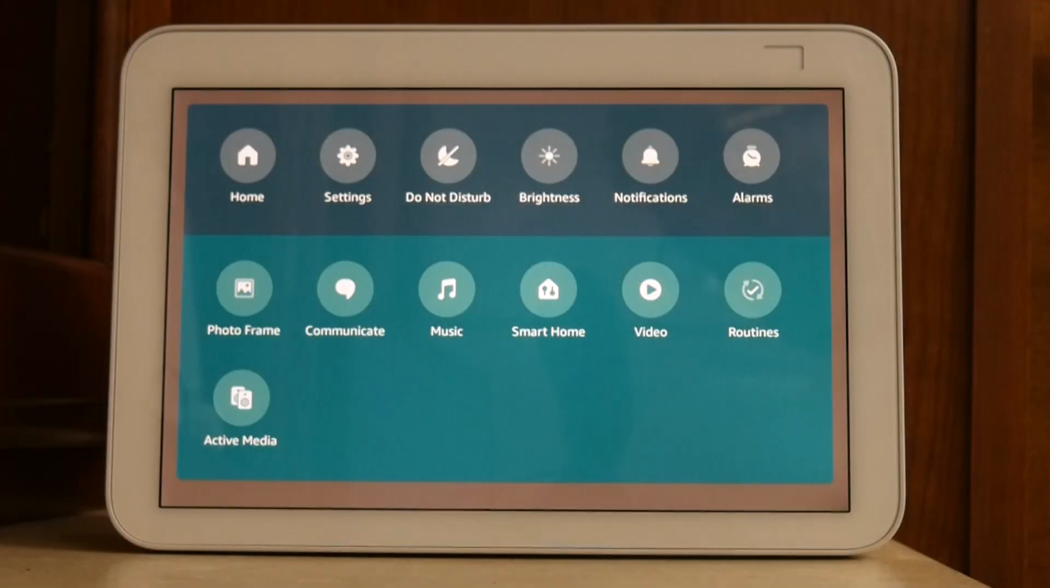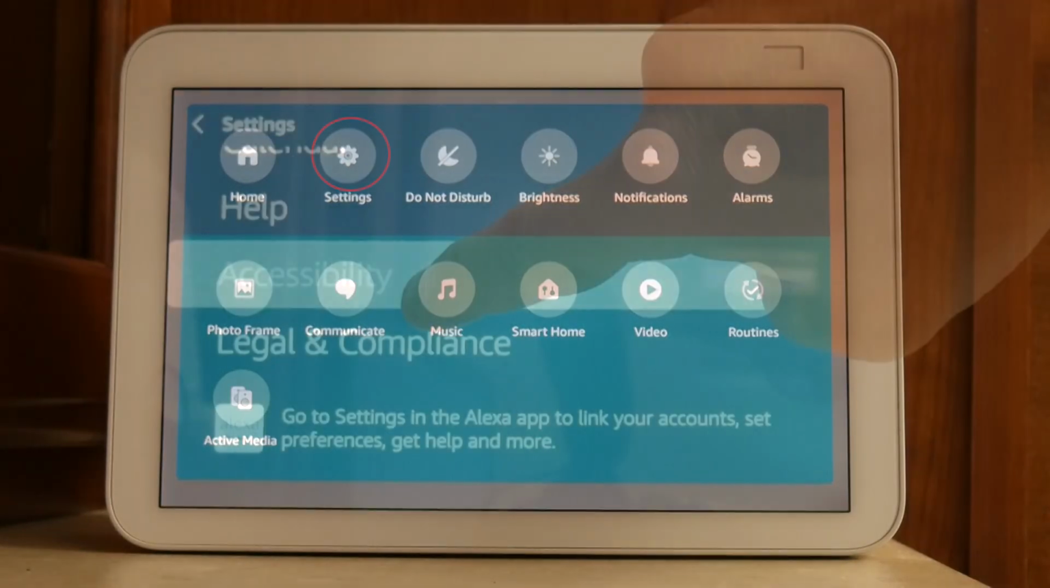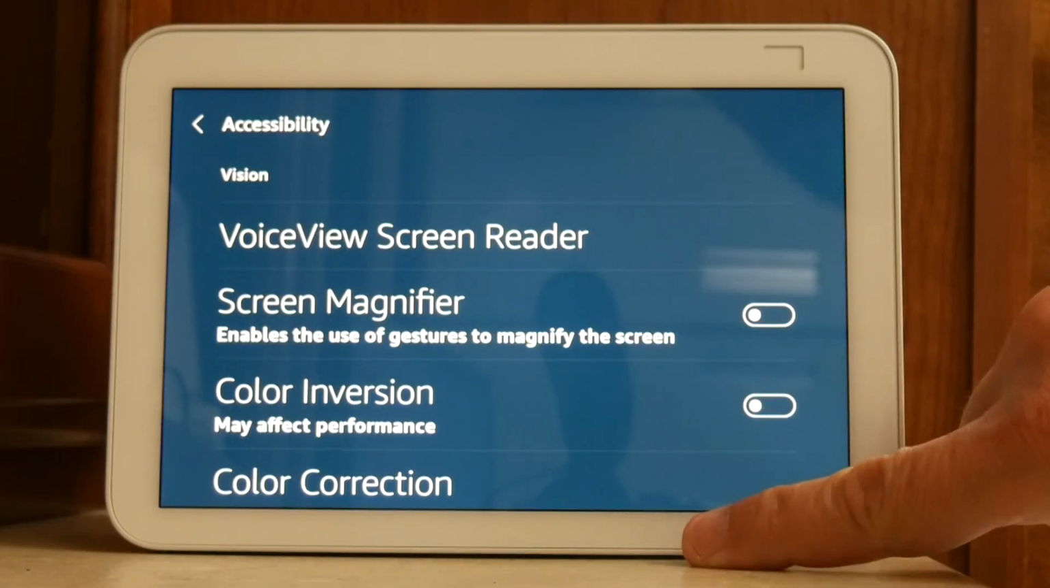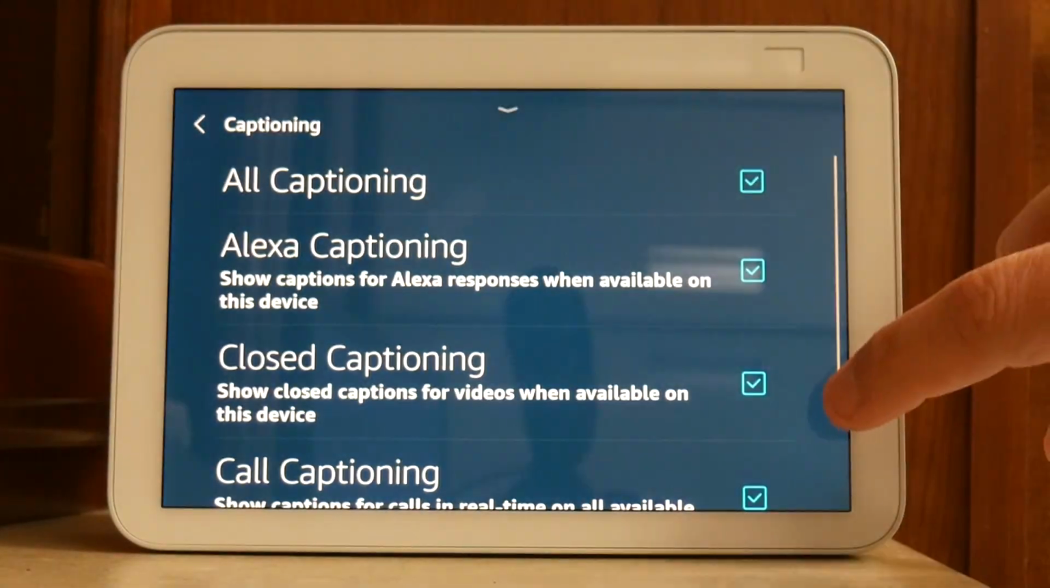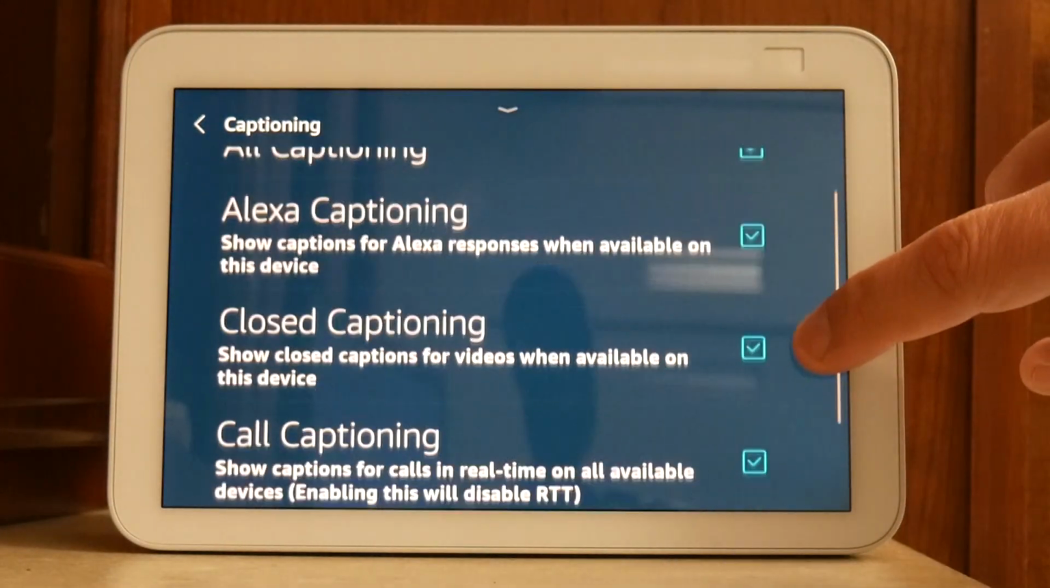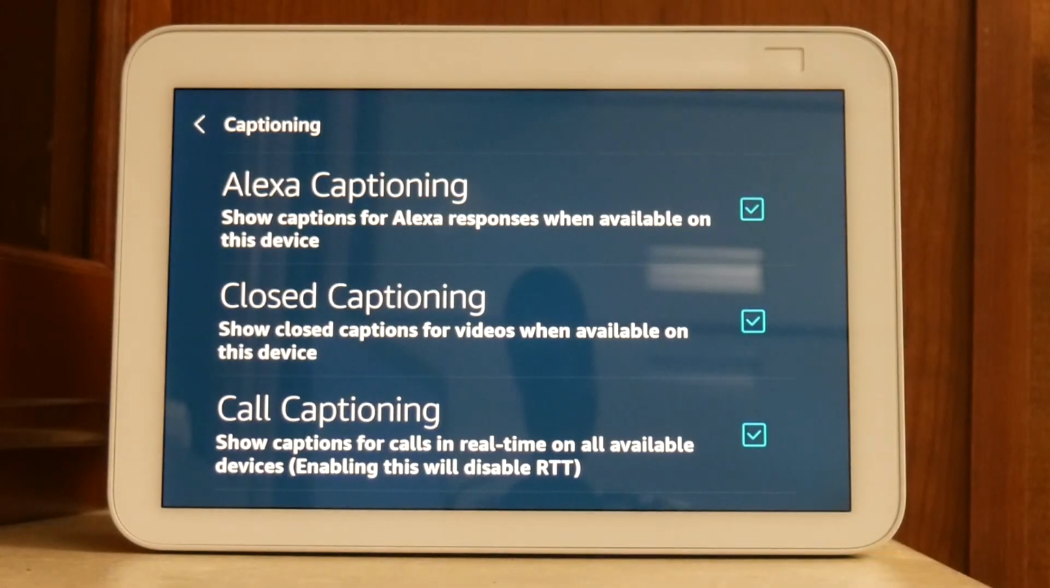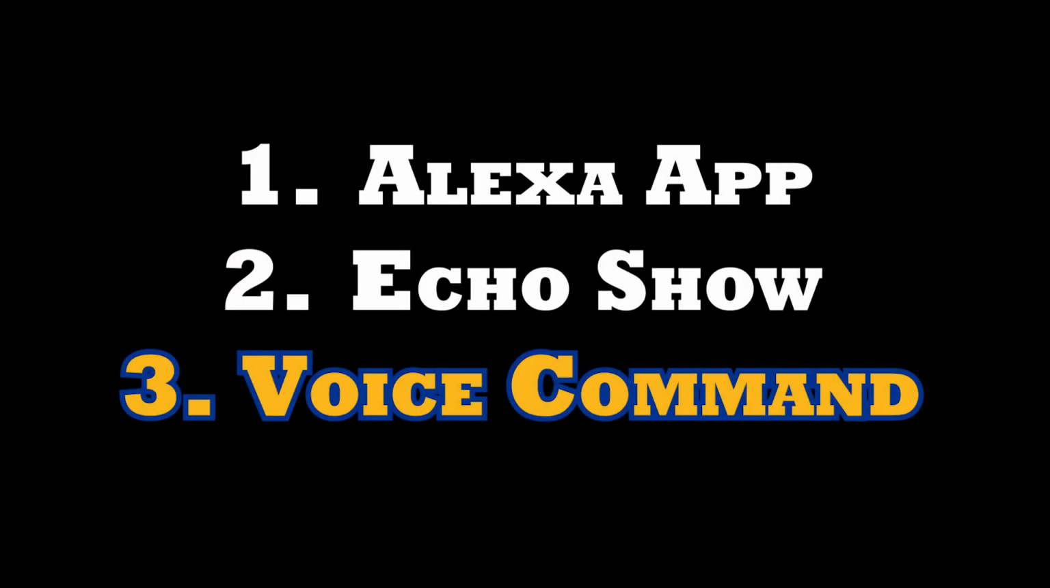The second way to enable captioning is on an Echo Show device directly. On your Echo Show, go to Settings, then Accessibility, then scroll down to Captioning. Once you click on that, you will have the option to enable each type of captioning individually, or you can enable all captioning to use all of these features.